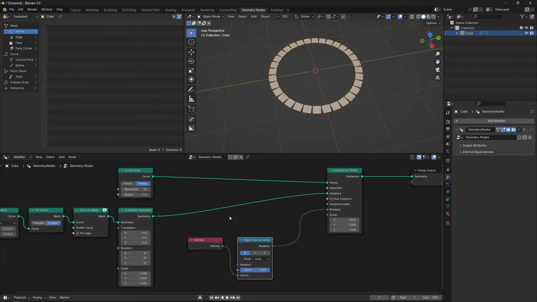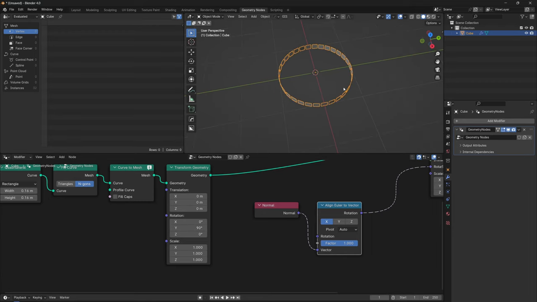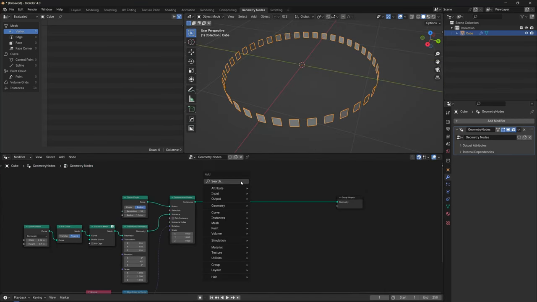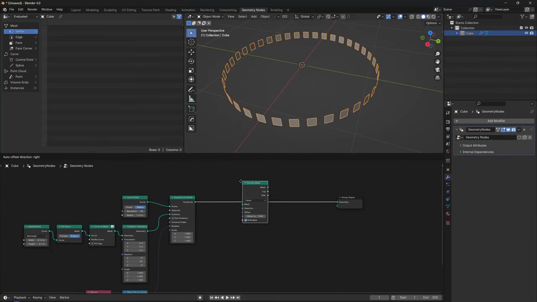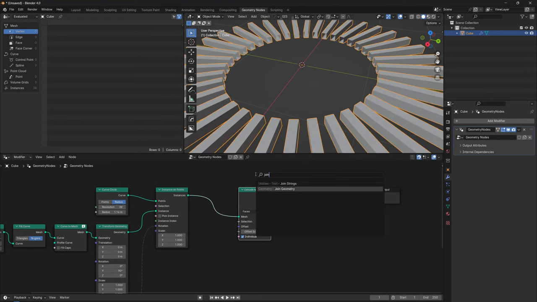Now, it's almost what we want, but still we need to rotate the instances along the y-axis. And because we want the instances to face out of the circle, we will rotate them by 90 degrees on the y-axis. Now, this is the part where we will be extruding our instances. So let's add extrude geometry node. Also make sure that the individual extruding is enabled.